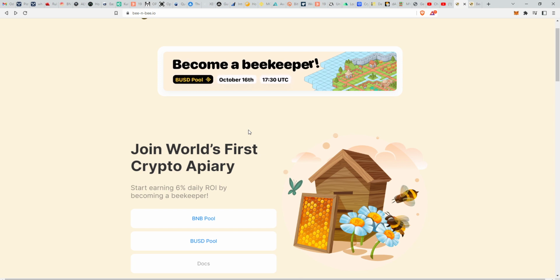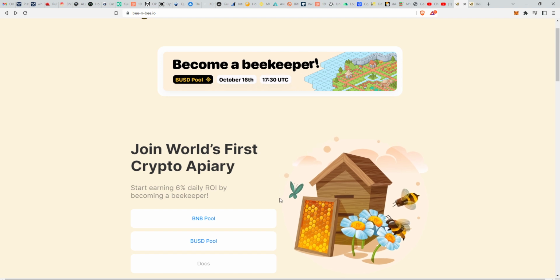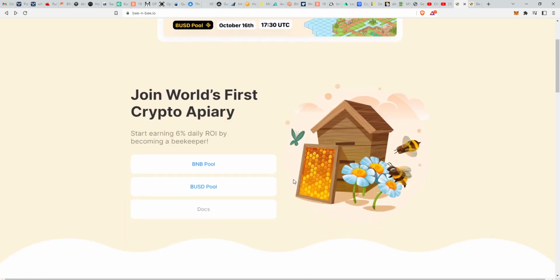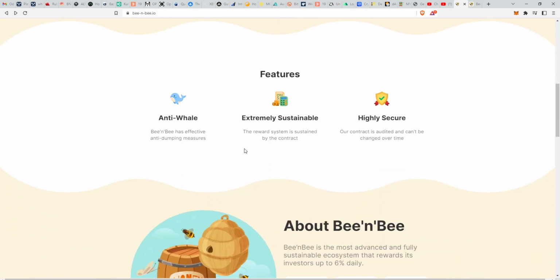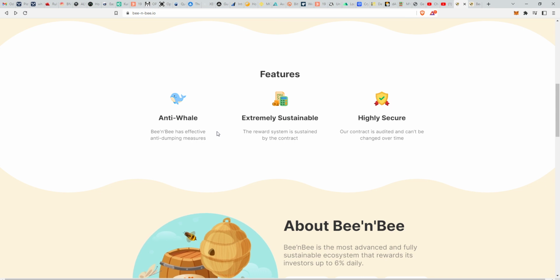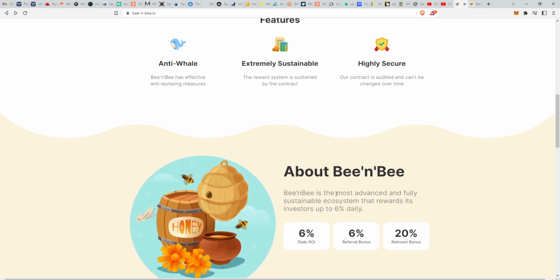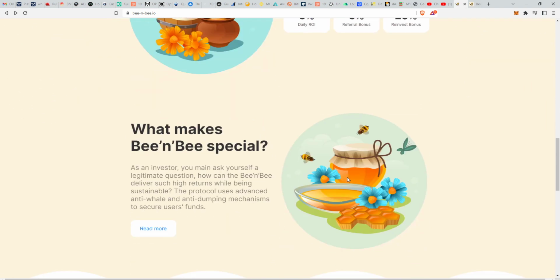I really like it. And in the past I've been in a lot of miners. I know that it's not a miner like Bull Run or anything, but still these guys have been on the market since May. So let's take a look. The website looks pretty nice. They have this anti-whale feature in their miners, which they say is extremely sustainable. There's a 6% daily ROI, 6% daily referral bonus, and 20% reinvest bonus.